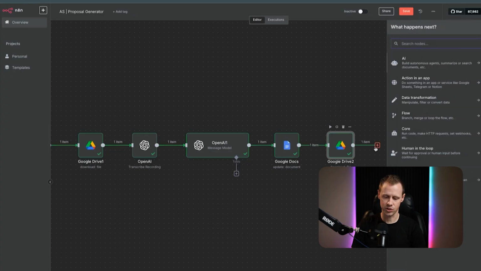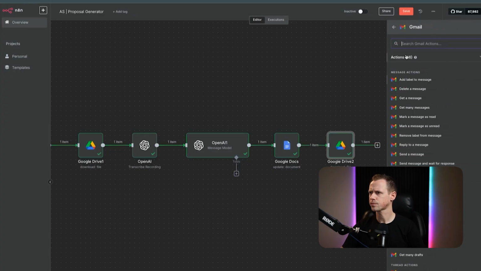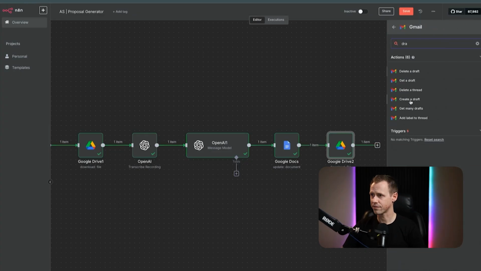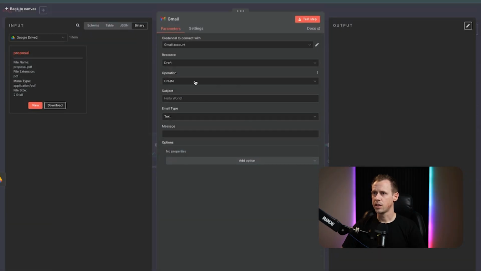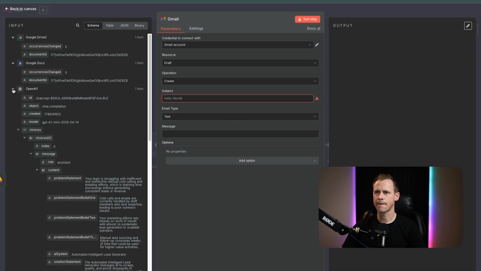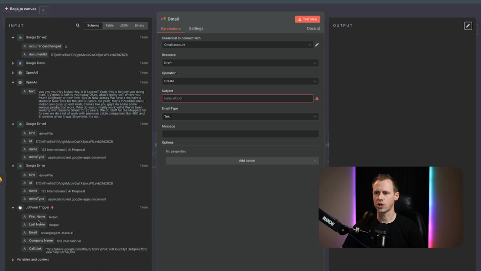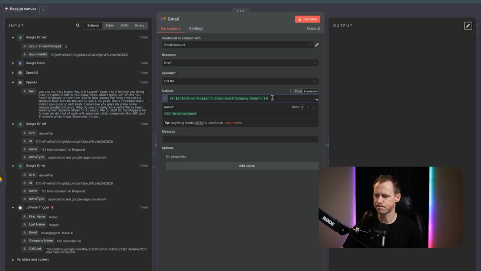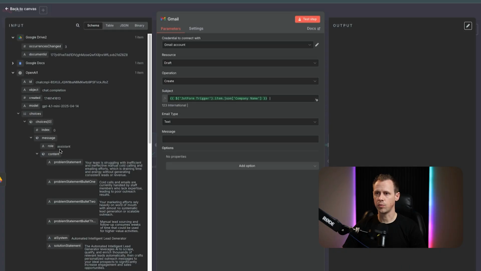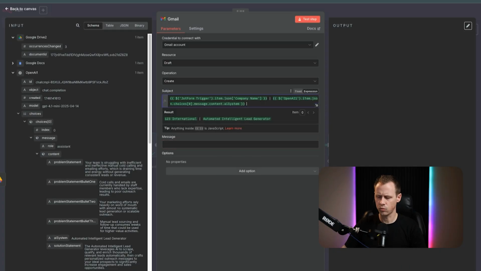So now we just need to do a Gmail node. And we're going to do a draft, create a draft. So for this, let's come back to our schema, and we're actually going to pull from the initial form. So we'll do our company name. And then let's go into our AI node, and we'll pull the name of the build, the AI system, and then we'll do proposal.